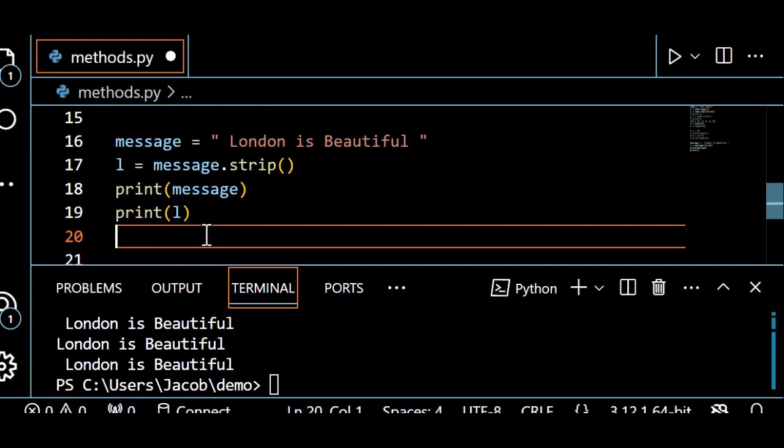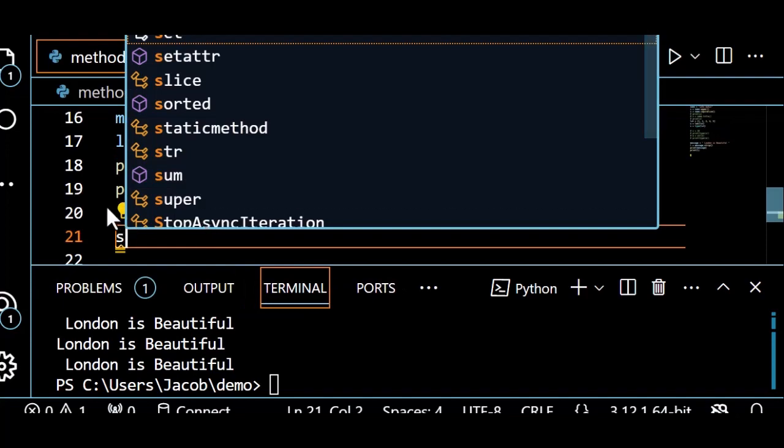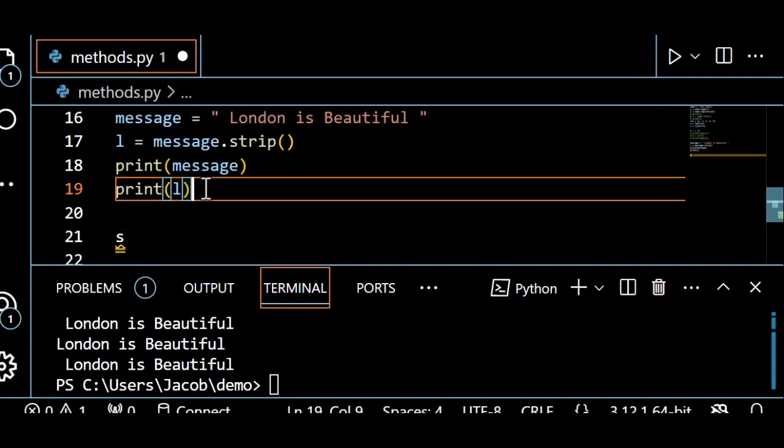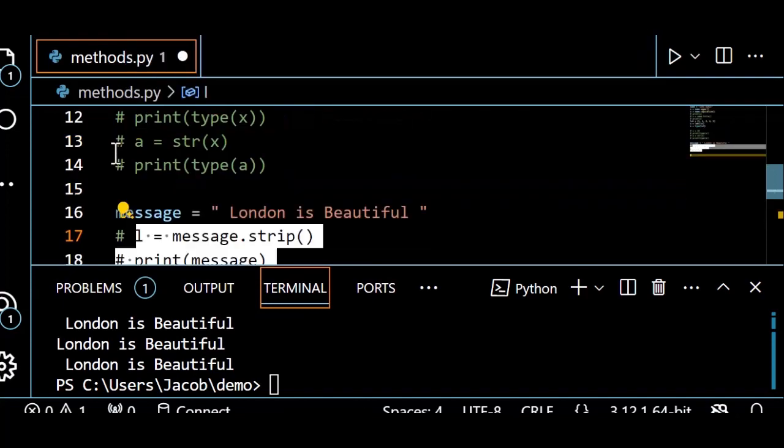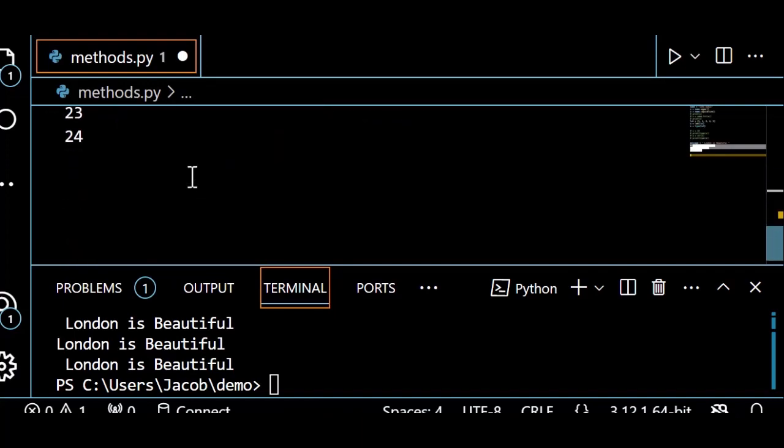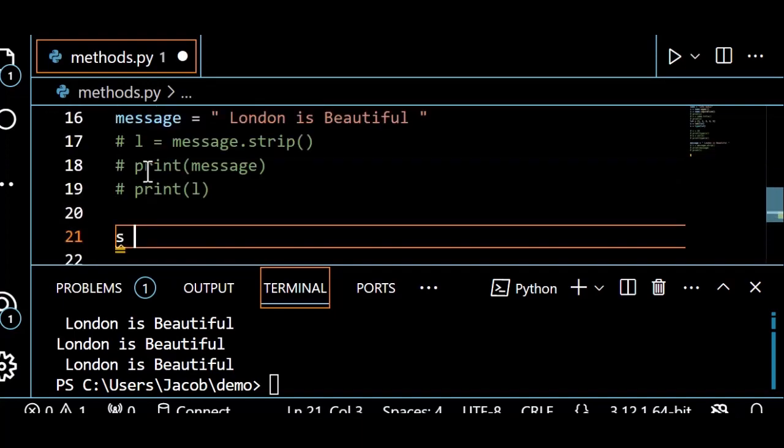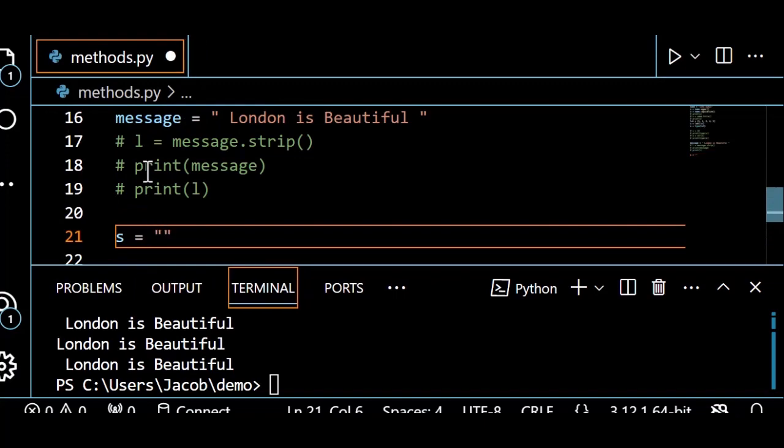The next one we're going to look at is the dot split method. So how does the split method work? Let's have a variable called S. Just understand that each of these variables is just for example's sake. They are not real. We can have x equal to Silicon Valley is beautiful.